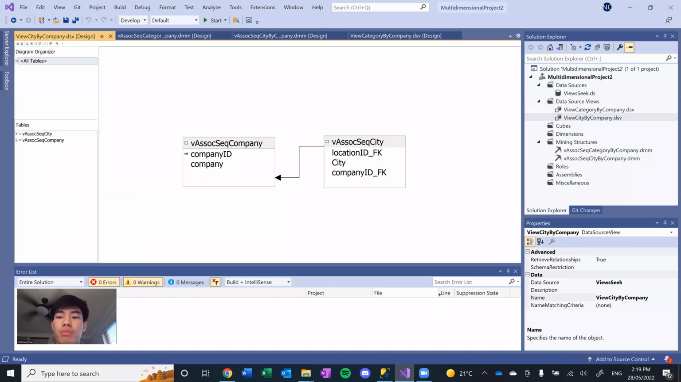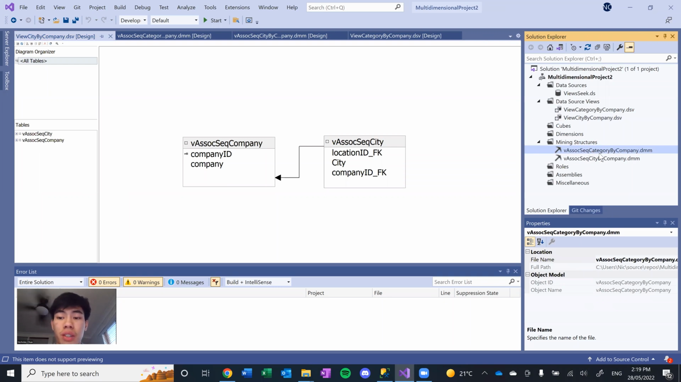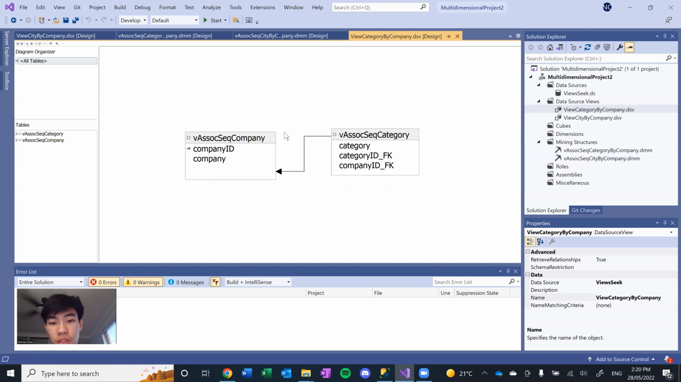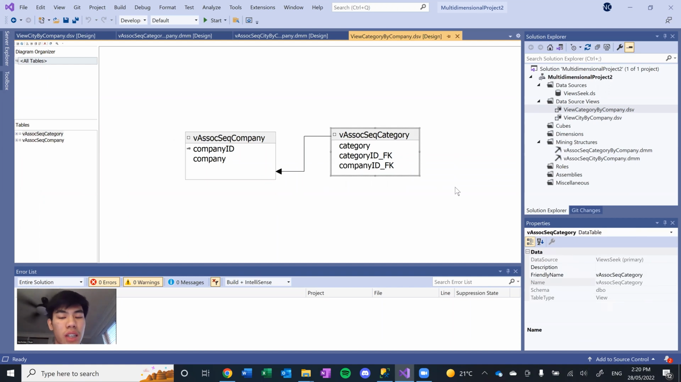So we chose to look at two main association mining structures. The first was the association of categories by company, and the second one was the association of cities by company for all the different job posts from the different companies in the CITS Australia database. The first mining structure used this data source view. The case table would be company, and the nested table would be category.